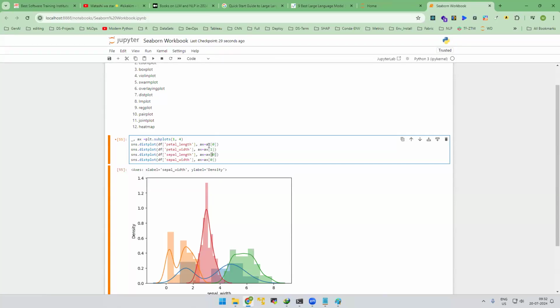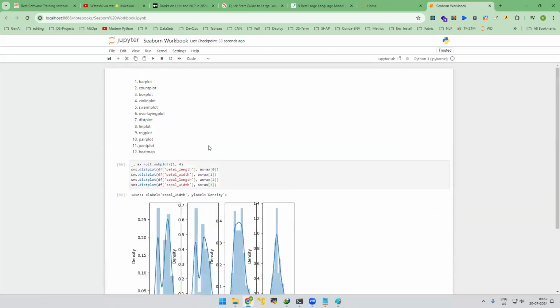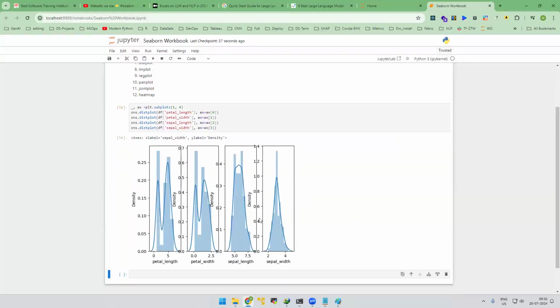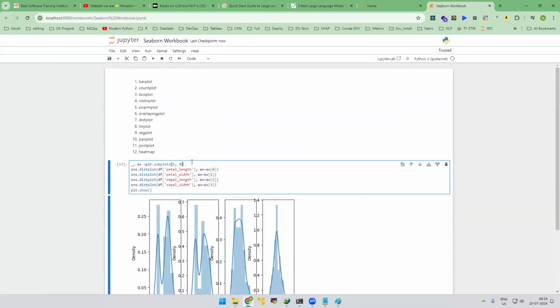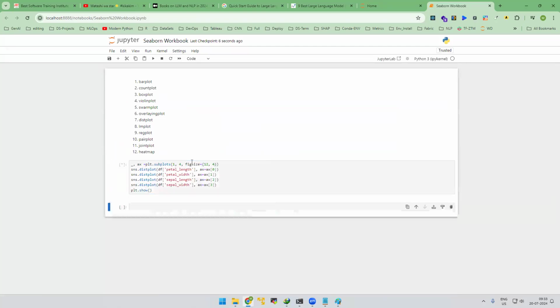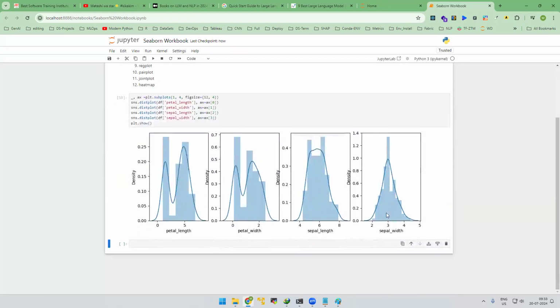This is 1, this is 2, this is 3. Let's see how it goes. Yeah, we got the one. We'll take off this, and the size is a bit of a concern, right? So let's take 12,4, maybe a better option. It's much better, isn't it?